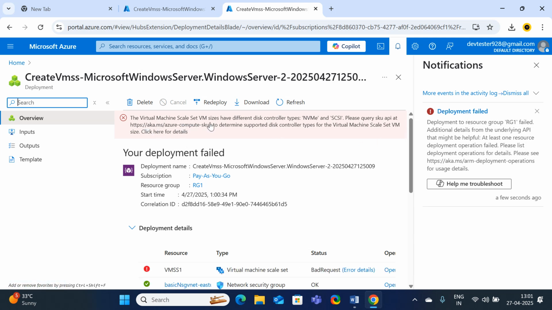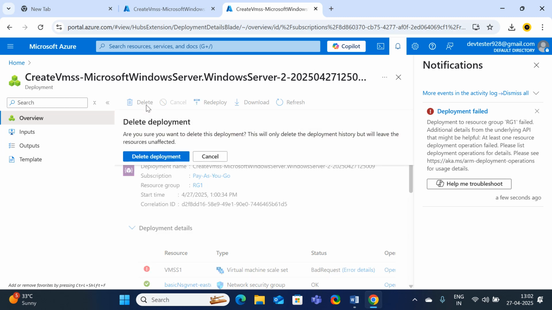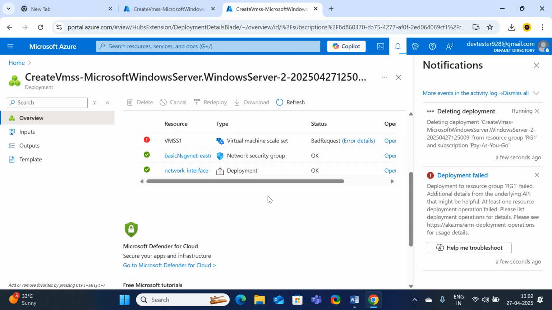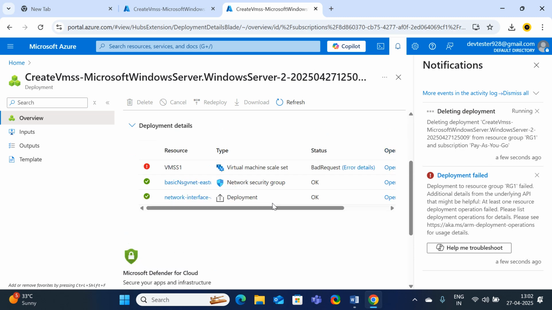The virtual machine scale set VM sizes have different disk controller types, NVMe and SCSI. Please query the SKU API to determine the supported disk controller types. Means here it is throwing an error that the disk controller types NVMe or SCSI are not allowed. So because of that reason it has failed. So what I will do, I am going to delete the deployment because it has failed. So that's why I just removed it.